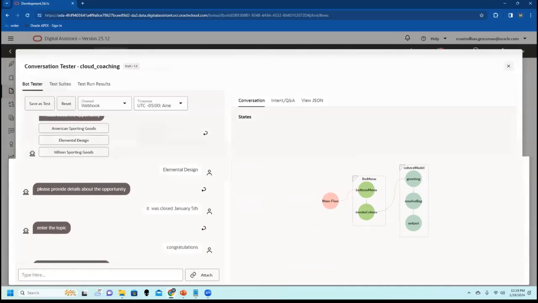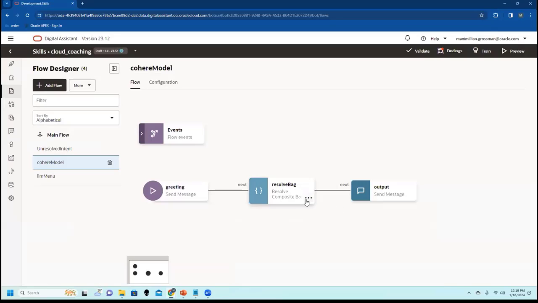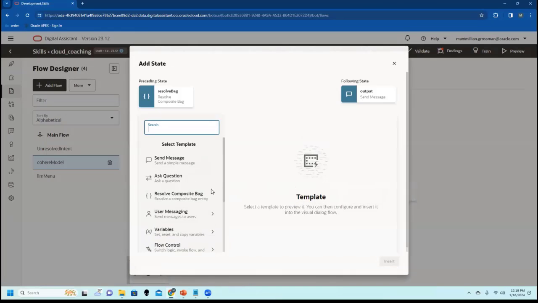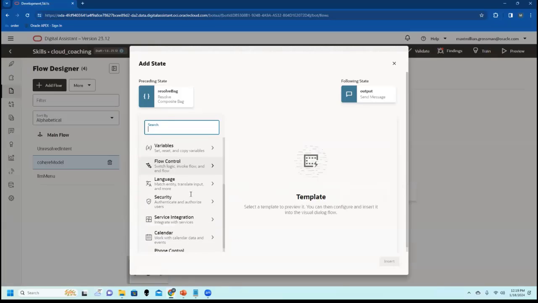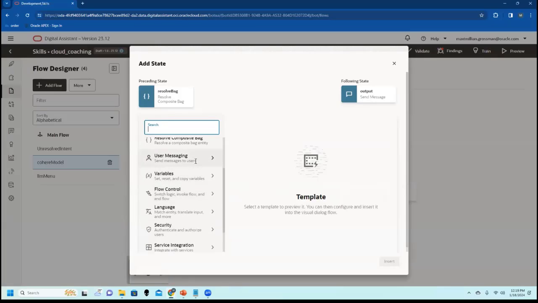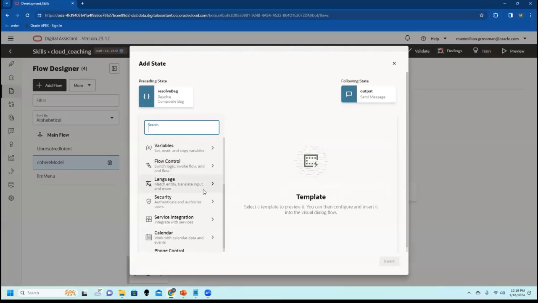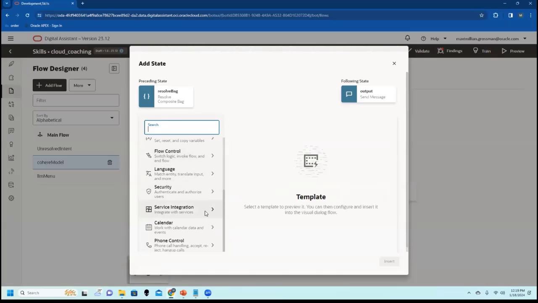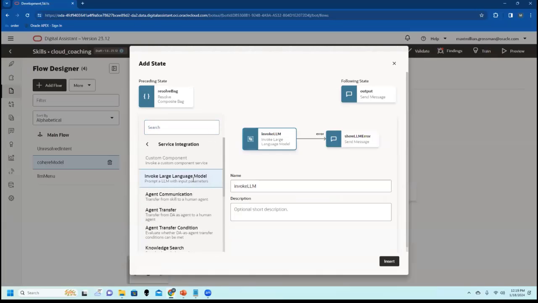So I'll go ahead and add in that component here. So I'll add it in after this resolution for the various pieces of information I need. So I'll add in a state right here. And there's various different types of states you can add in for sending messages to user, controlling the flows, things like that. In this case, we're going to go with service integration and invoke large language model. So I'll insert this in here.